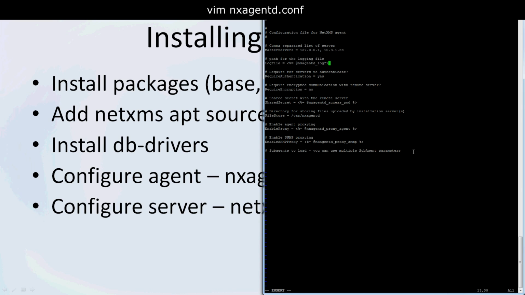Log file location. So let's do /var/log/nxagentd.log. Require authentication, yes. We don't need the encryption since this is on the localhost, so let's put a password here. File store, that's fine. And we will do no proxying of agent requests and SNMP requests. Subagents, we also don't need any. So this is a basic template which you can use. Again, all of these options will be described in an advanced video.